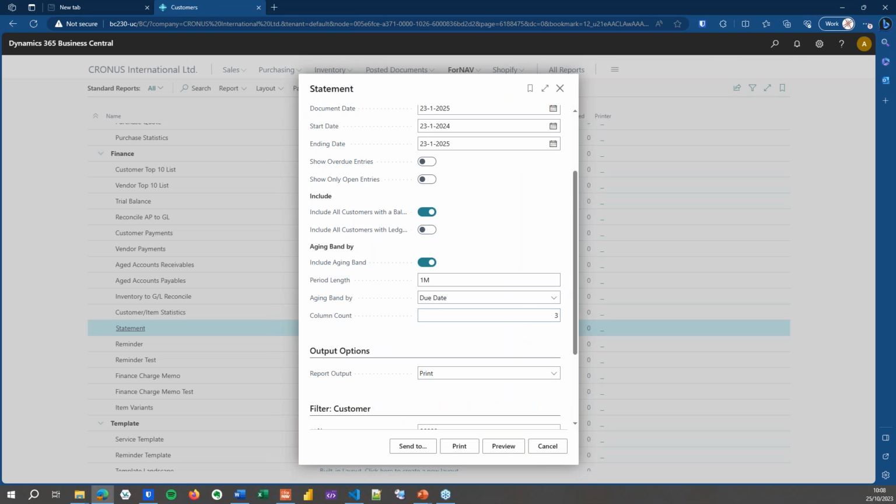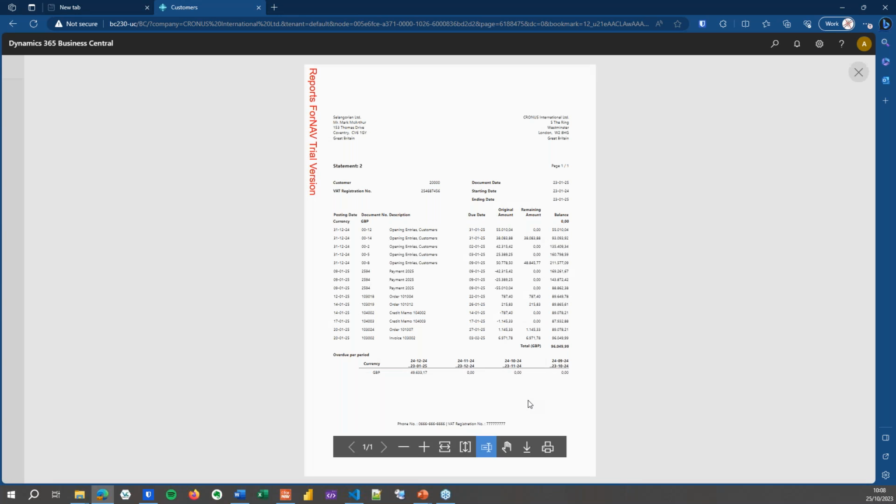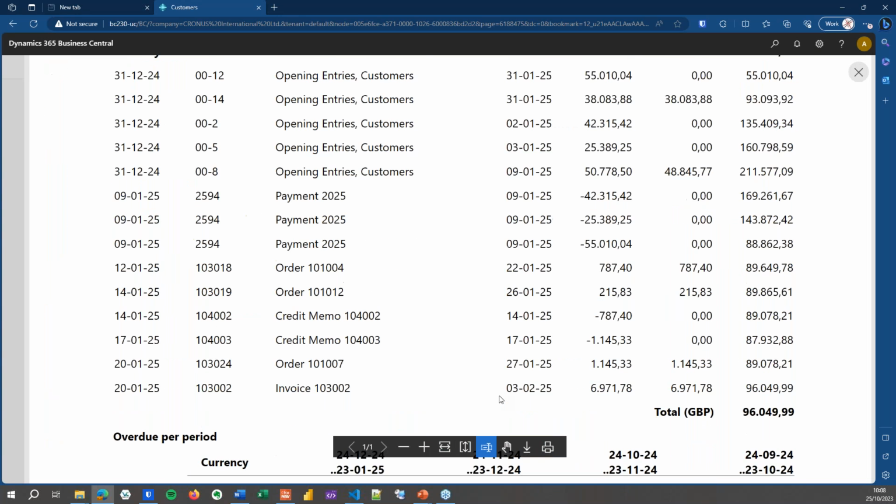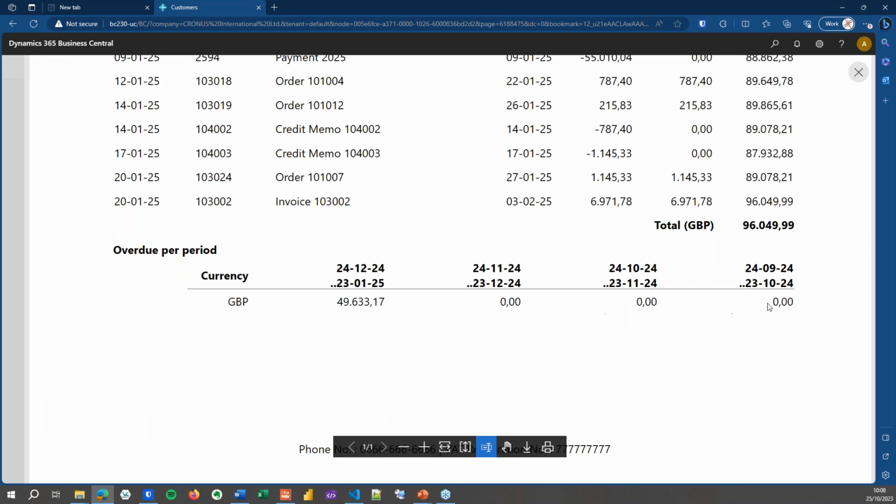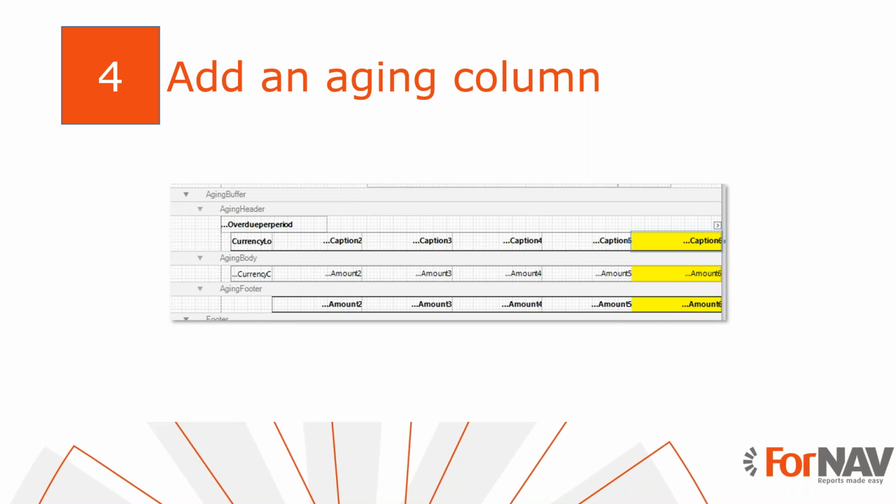If I add more aging buckets, so I wanted to add 6, so I'm going to say 6 and hit preview. You will find that FORNAV calculates all 6 of the aging buckets, but it doesn't display them. So I'm missing one here. So obviously I'm going to need to add the aging column, which is the final bit of this coffee break.